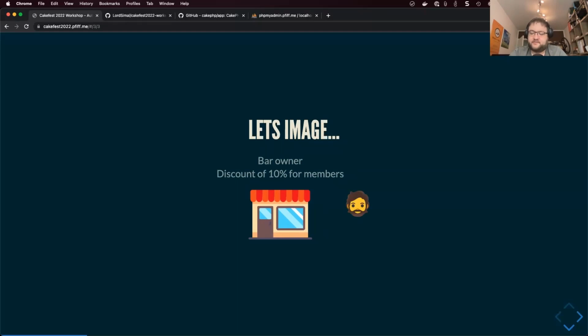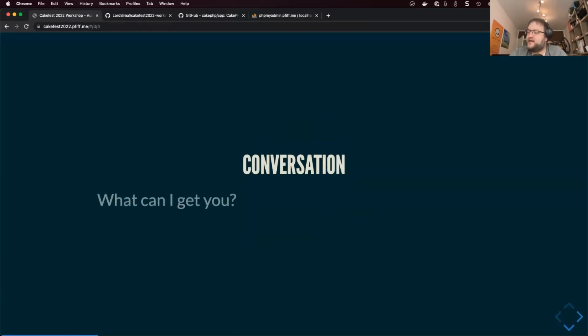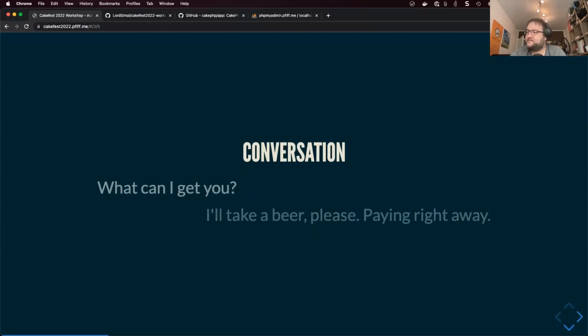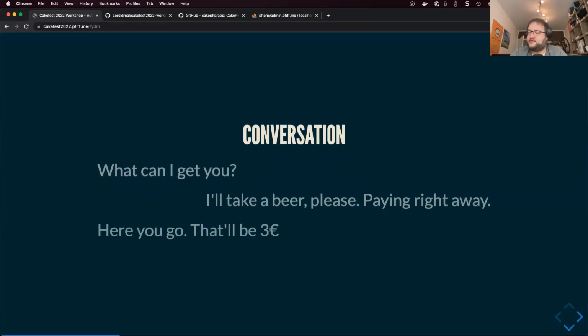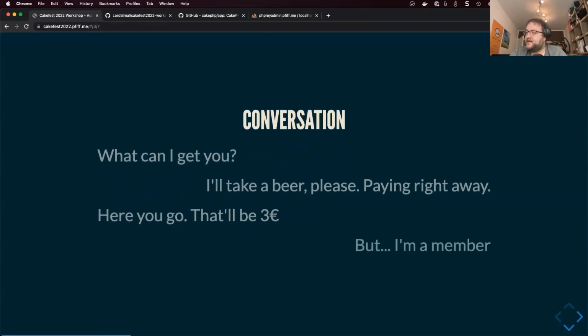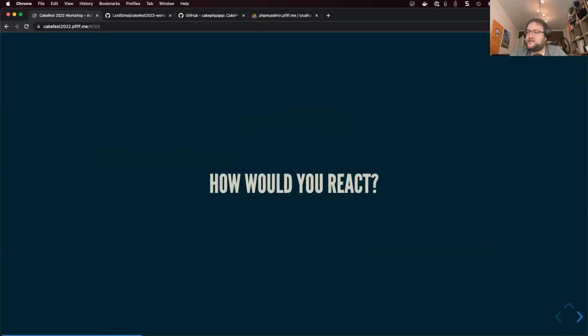Then on some day when we are open, a customer goes into our shop, and the conversation would typically go, well, what can I get you? I'll take a beer, please, paying right away. Here you go, that will be €3. But then the customer says, well, but I'm a member. So in that regard, how would you react?